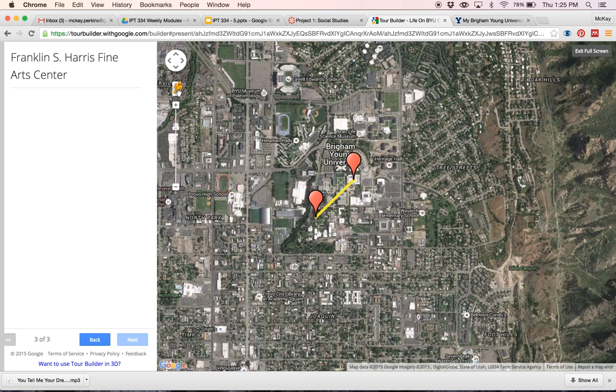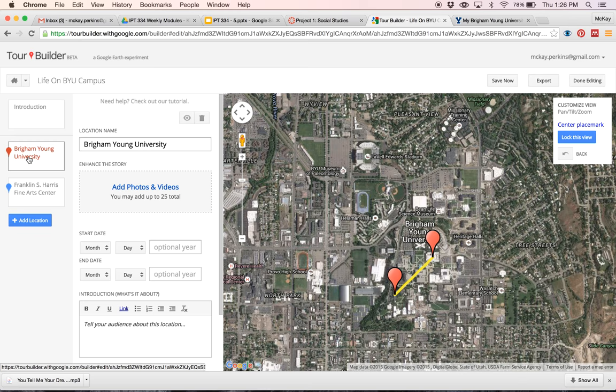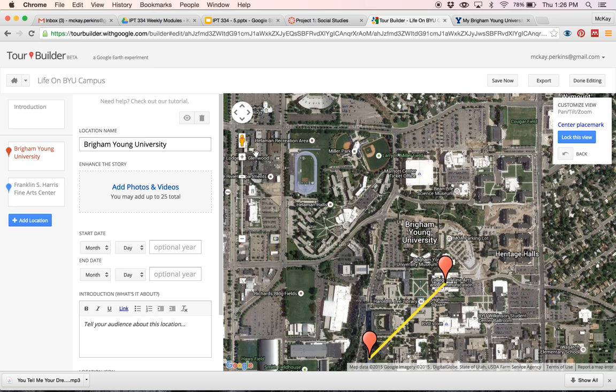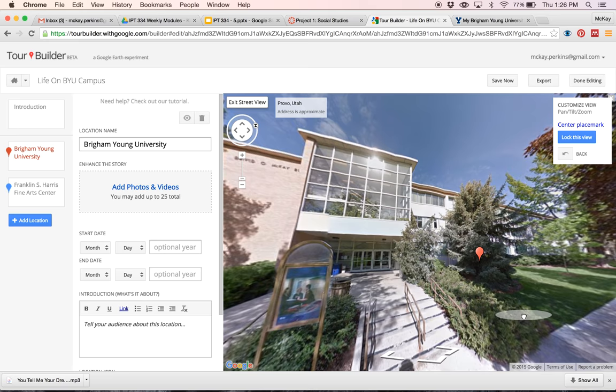So what I want to do before that, I want to exit this and zoom in. So I'll go back to edit right here. And I want to zoom in on my first location here, and I want to lock it into the street view at the McKay Building. So we're right here, and I click lock this view.